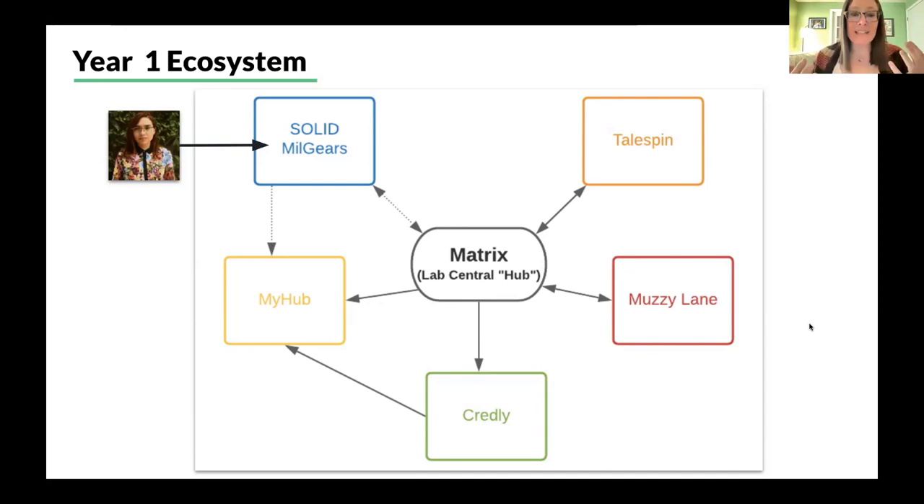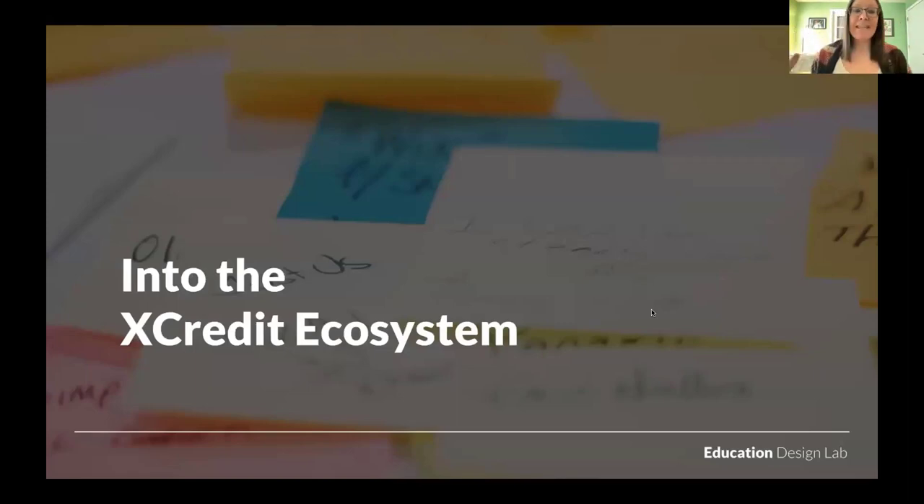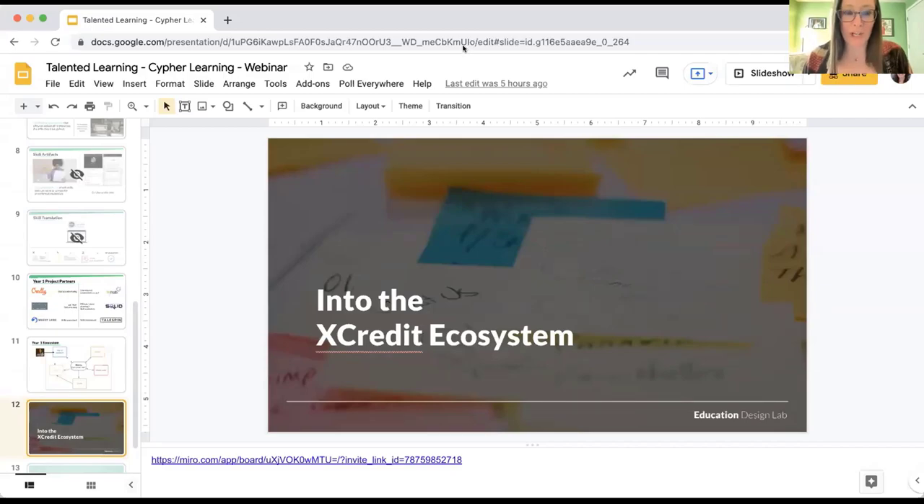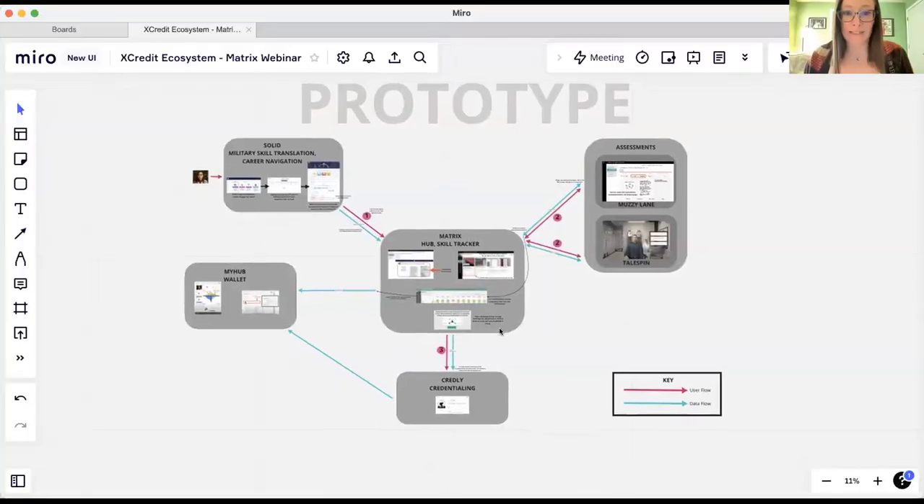And when they enter into this ecosystem that we've developed, we've really tried to establish a seamless way to capture, to validate, and to credential the skills that these people have. And so I'm going to actually be giving you a deep dive into how this ecosystem prototype functions. So now we're going to go into the xCredit ecosystem. So let me stop sharing my slides and actually share with you this Miro board.